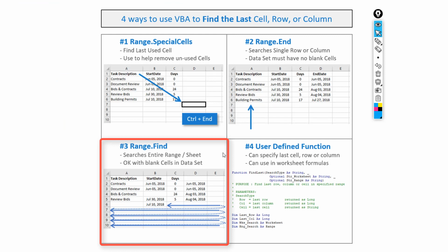So that was using Range.Find to search the entire range or sheet, and it's okay with blank cells in the dataset.